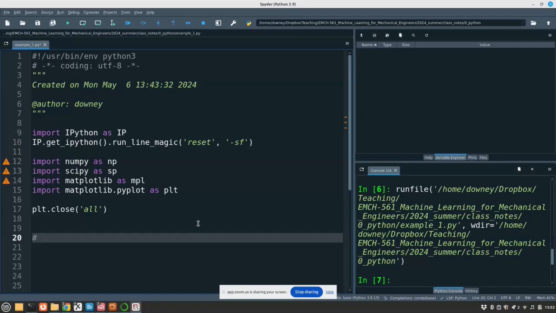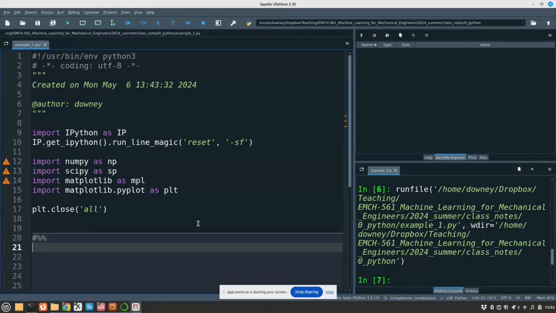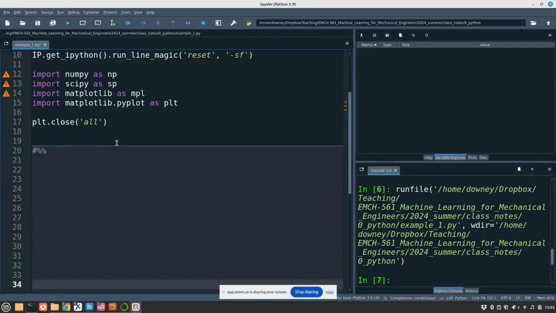Now, the %% will create a new section. And so this is load data, and then just a # will comment. This is a comment. Okay.